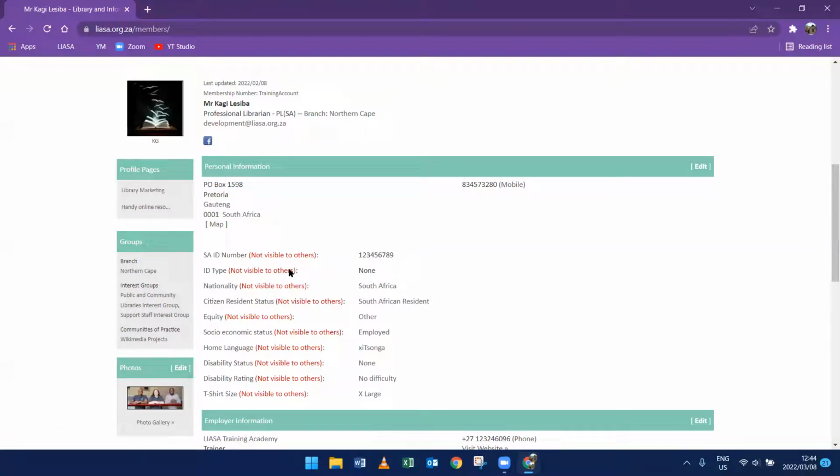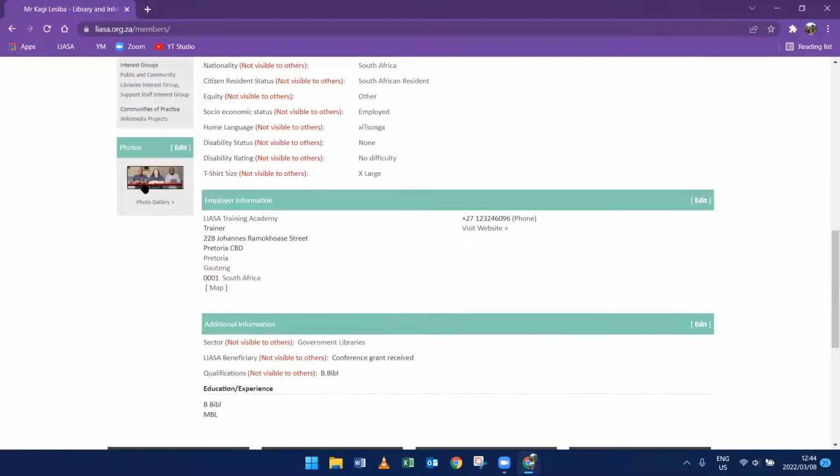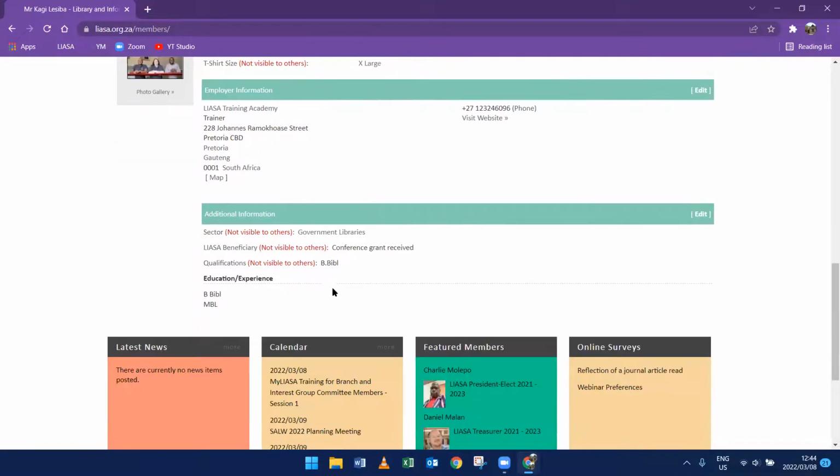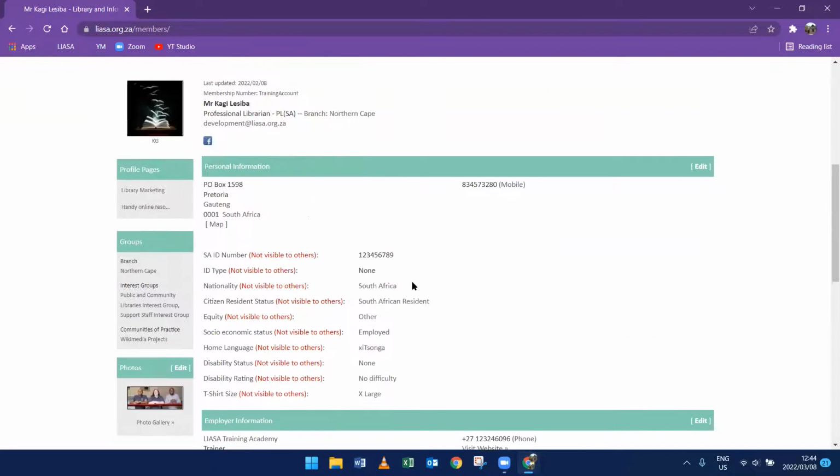And some of this information is only visible to you and also to us and nobody else. The LIASA website is a safe and secure site, and you can also just get confirmation on the URL tab at the beginning of the URL. You can see there's a little padlock over there that shows that the site is safe and secure. And if you want to edit any information with regards to your employer information, you may scroll down over here and edit, change any information that you want to change.